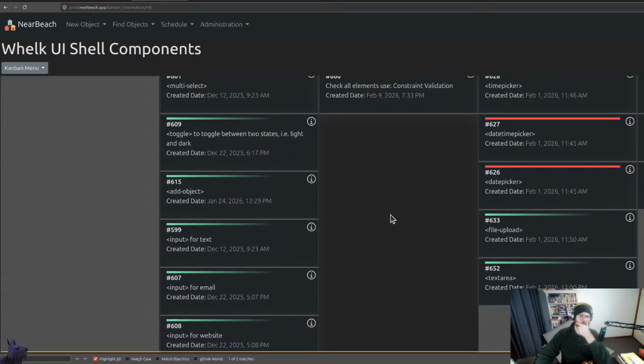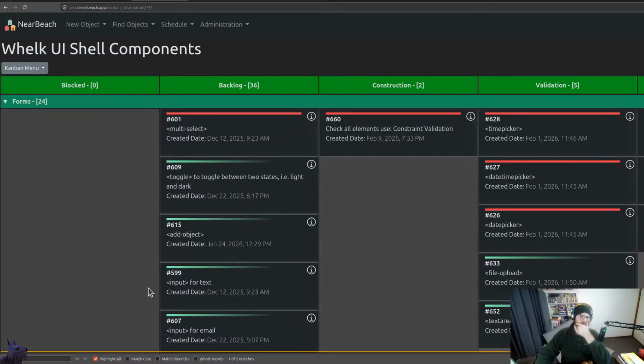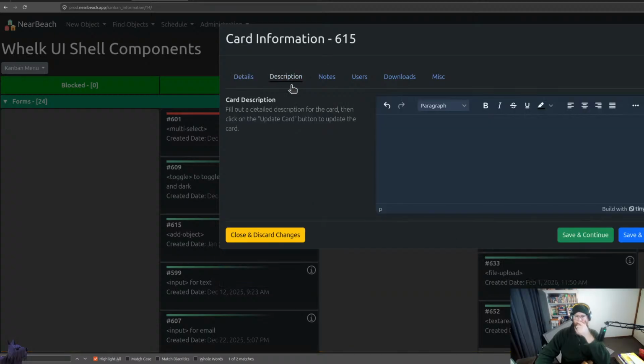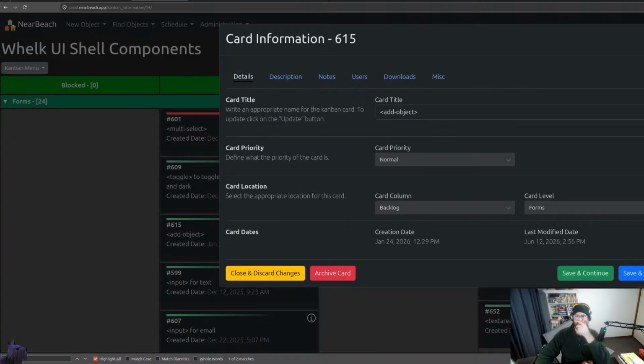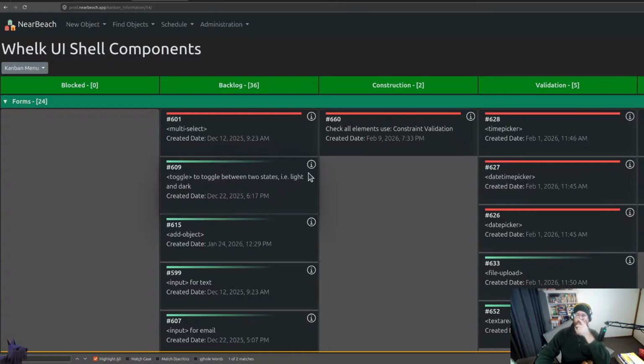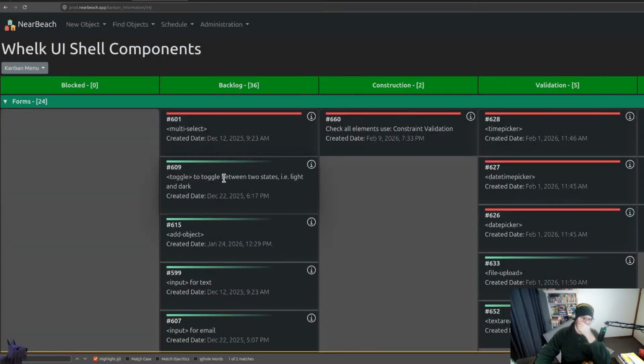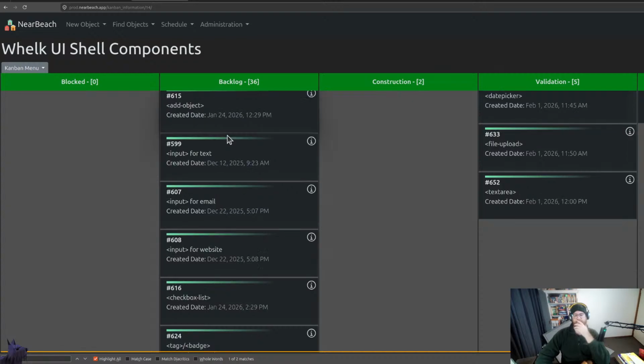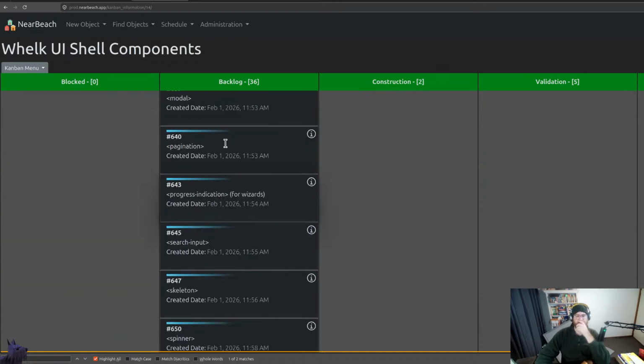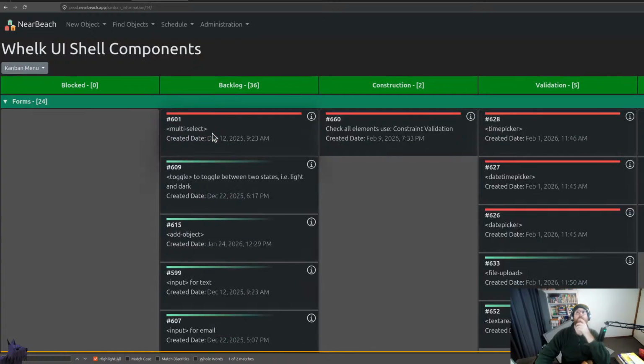All right, so input for text, that should be done. Add object. Oh yeah, I gotta do the toggles too. Sorry. Multi-select is the next big thing that I'm going to be doing. All right, this is going to be a really short stream tonight, just because I've been up since midnight. I don't know how I'm awake, but I got what I wanted done.